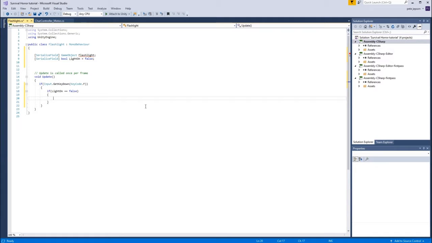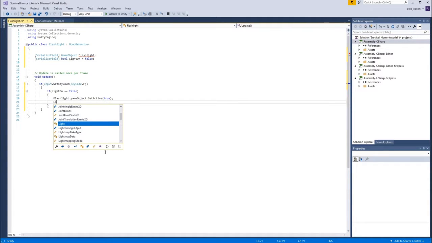Now this is going to enable us to use F to switch the light on and off by using this if condition, so that it can check if it's currently on or currently off. Okay, so if it's currently false and it's off, then we're going to say flashlight dot game object with a little g dot set active, and we're going to set this to true. So we simply want to switch it on. And then we need to tell it that the light is now on. So light on equals true.